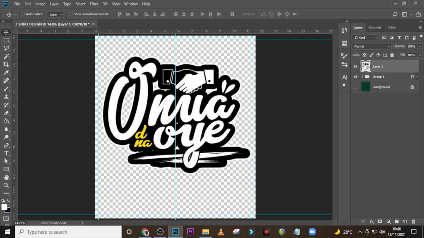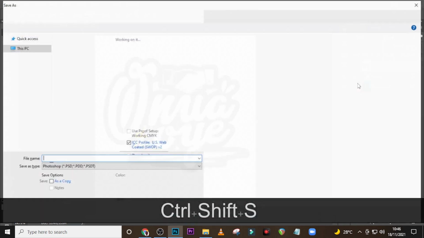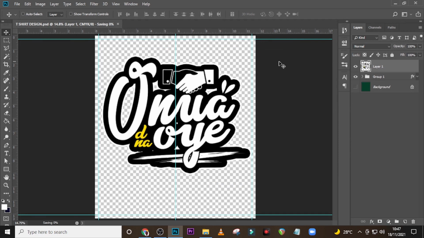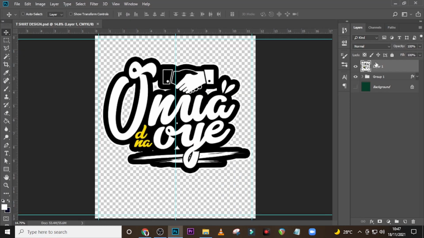Nice. There it is. Now I am going to save it in 4 files. The first one is going to be a PSD file. So Control Shift S for it to show. Okay.